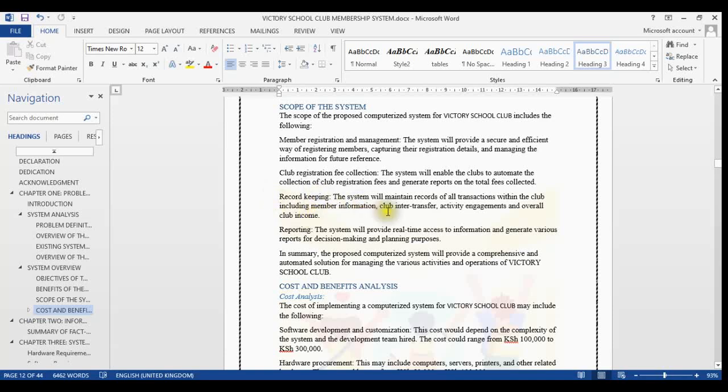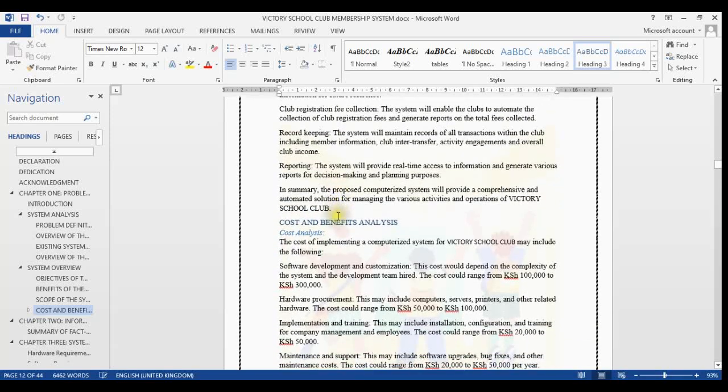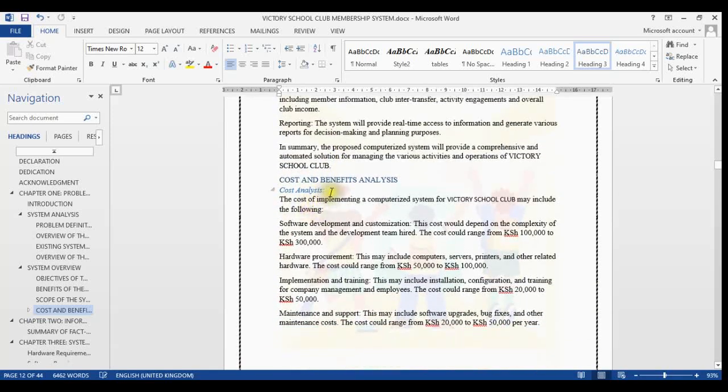Again, you can mention that it will maintain the records of the various transactions that are being carried out, maybe the financing, the activity, money fees collection, and maybe the membership registrations, etc. Then after you are through with that, you can go ahead and carry out some cost and benefits analysis, or in other words, you can call that a feasibility study.